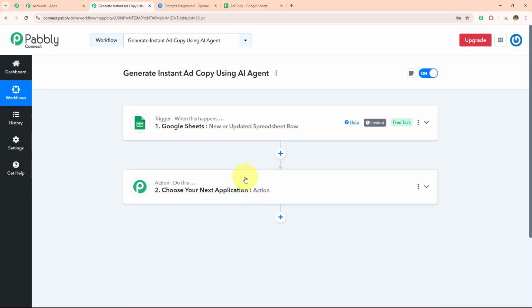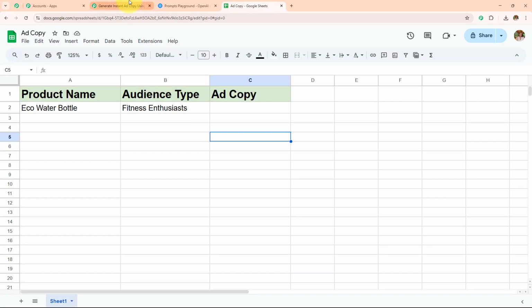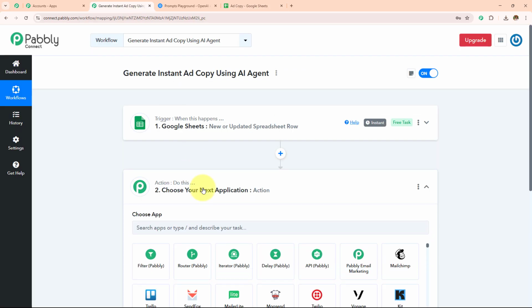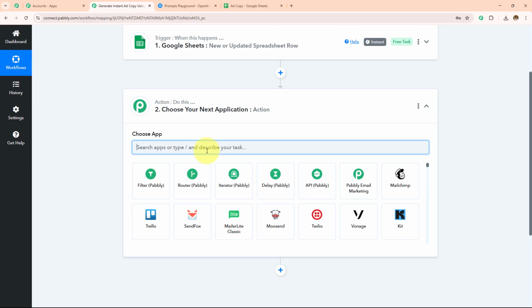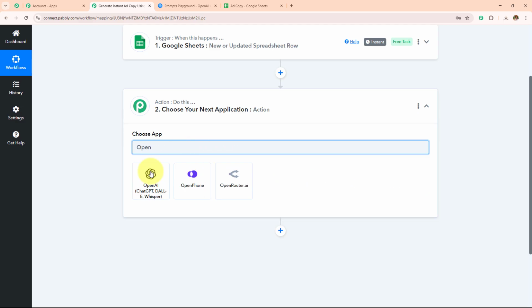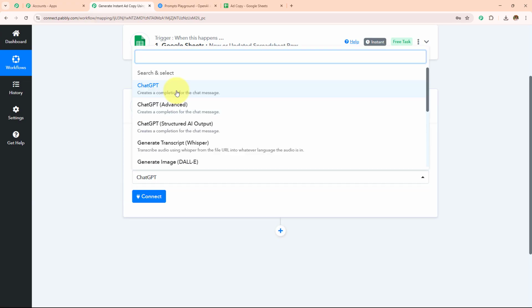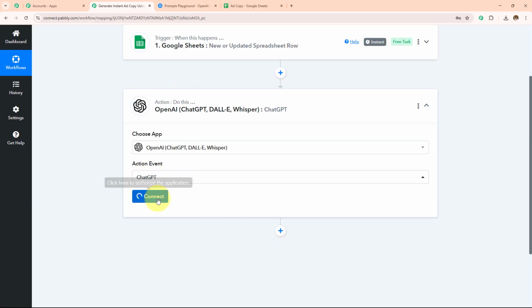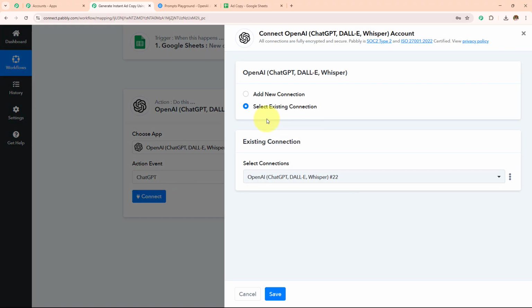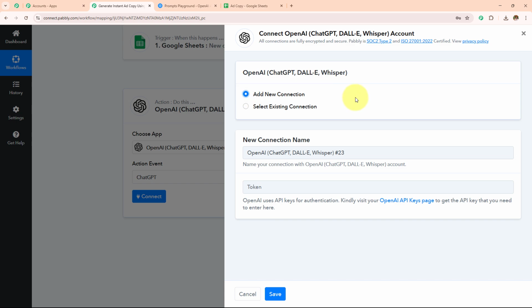And now whenever I am going to add a new detail, I will start capturing that response here in this workflow. Now moving on to the next step, whenever I add a new detail, I want to generate the ad copy with the help of my AI agent, and here my AI agent is OpenAI. So in my action application, I will be taking OpenAI, and then in my action event, I am going to select ChatGPT and then click on connect. If you have an existing connection, go with save. If you don't have one, click on add new connection.